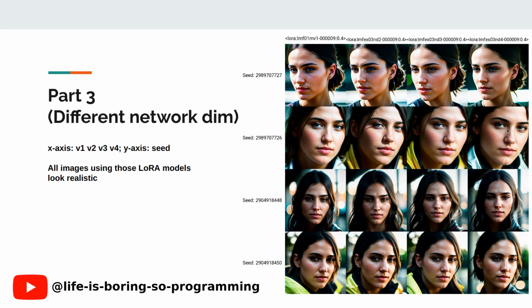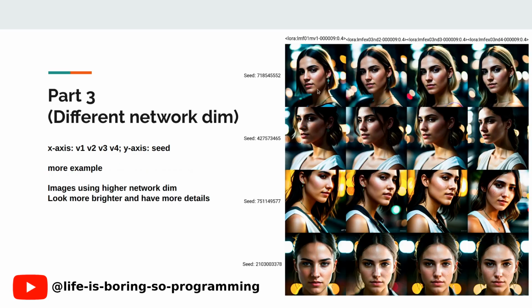Let's see the other set. We can see that version 4 looks more like the target than version 1. Here version 1 looks like a cartoon, and they become more realistic as the network dimension increases. We can see that the lighting and details are much better in version 4.